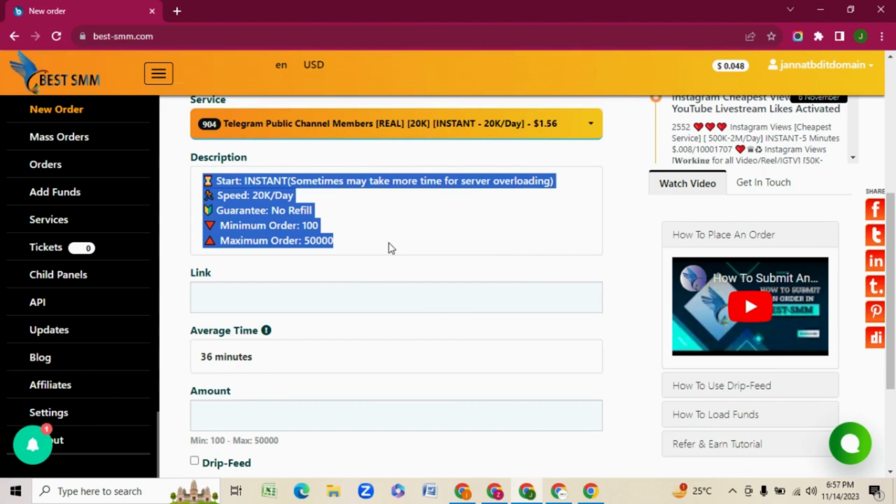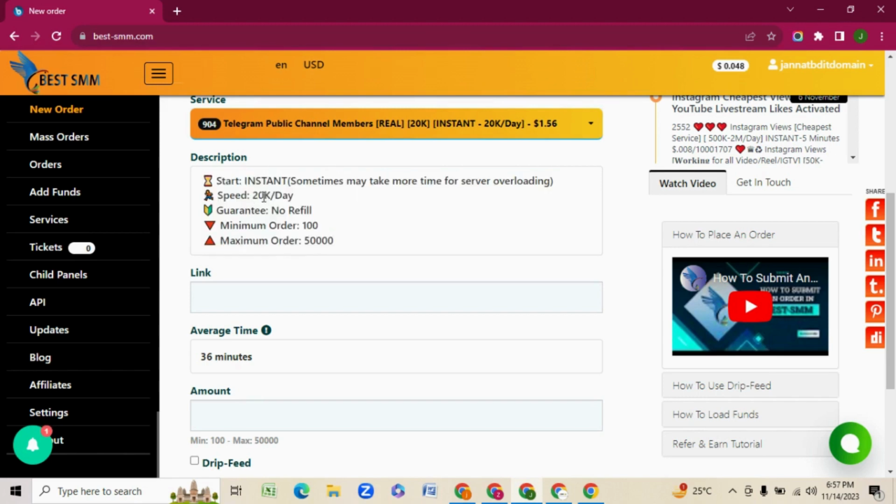And they will automatically add descriptions related to your services, right? Now you can see that they have added their description, and that is start instant. Sometimes it may take more time to start because of server overloading. So, you can see the speed is 20k per day, no refill guarantee. That means no refill. They will not give us any refill option.